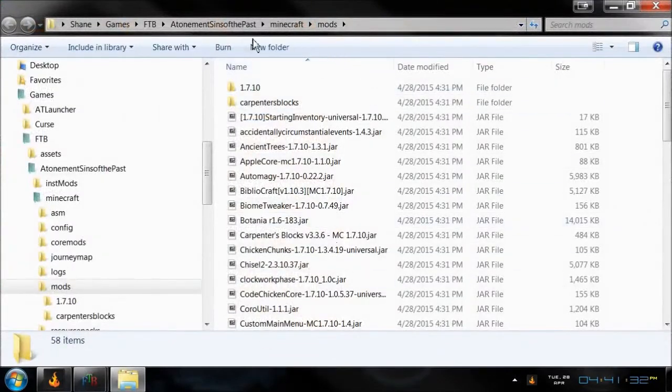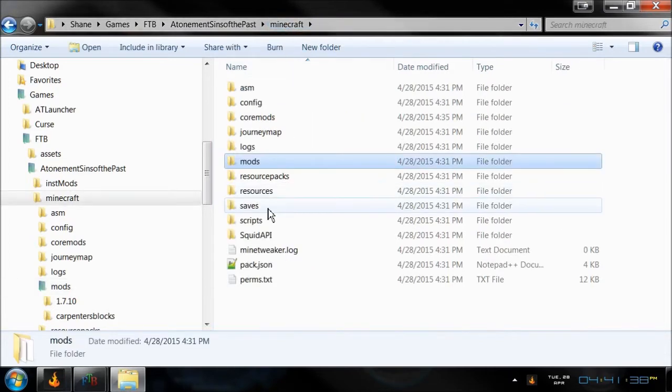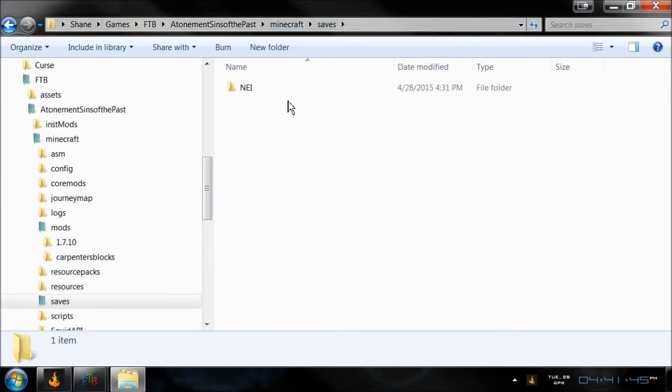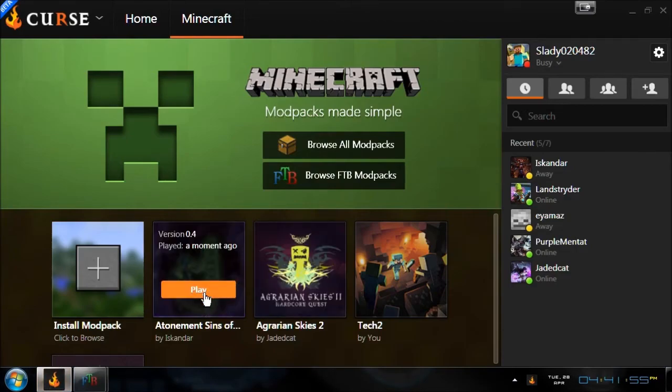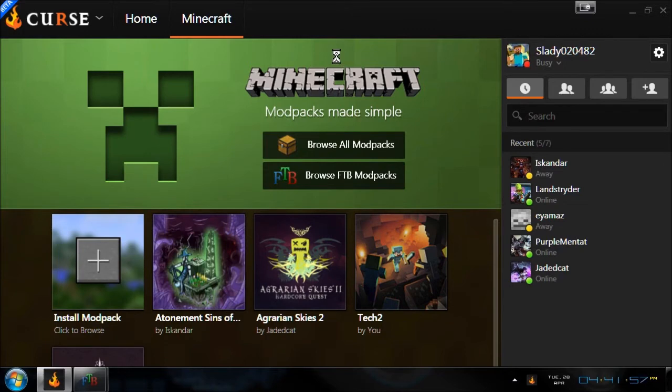Now this time it'll take you up to the Atonement Sins of the Past Minecraft mods folder. We don't need to be in the mods folder, we need to be in the Minecraft folder. So just navigate to your Minecraft folder, then go to your saves. I don't have any saves for Feed the Beast, but if I did, I'd just go into the save and delete the simple achievements. It's that simple. Now all we have to do is launch the game and see the changes. So once this thing launches, I will be back and we'll see what the new book looks like.